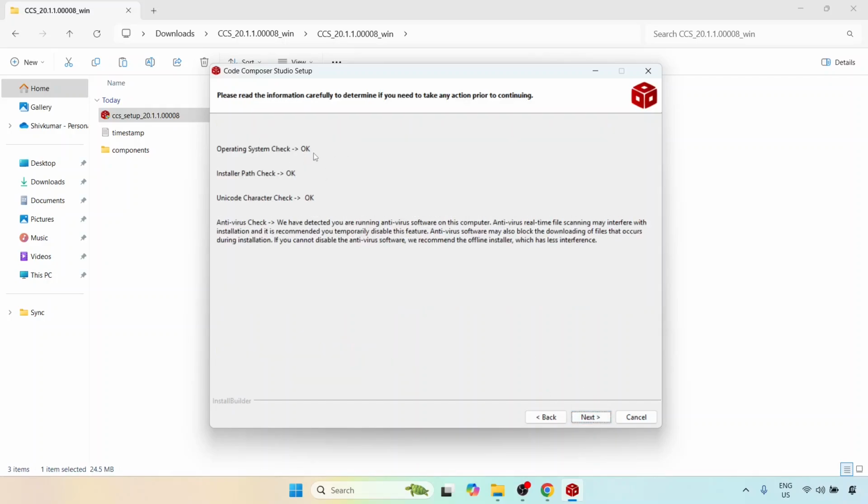So this just checks if everything is okay for a download. For example, if the operating system is okay, I believe Windows 10 and Windows 11 are supported. Maybe the older versions are not, and everything else, right?